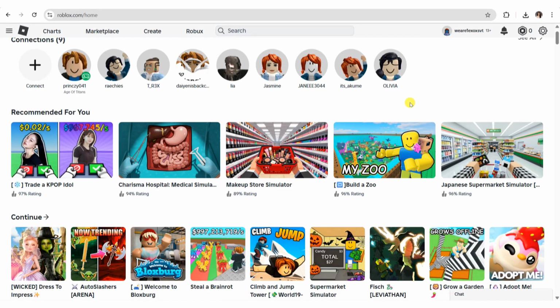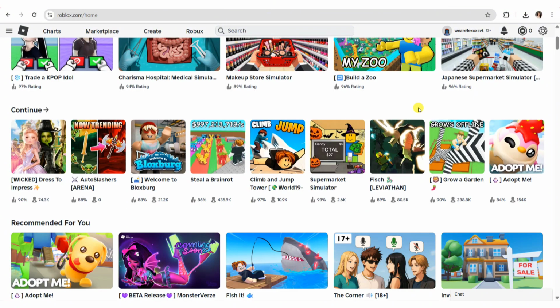And lastly, try joining a public server. If the game has public servers, try joining those instead. Private servers are restricted unless you're invited.